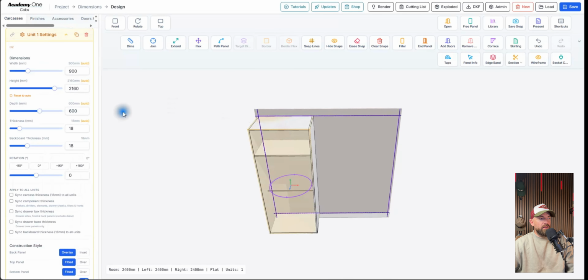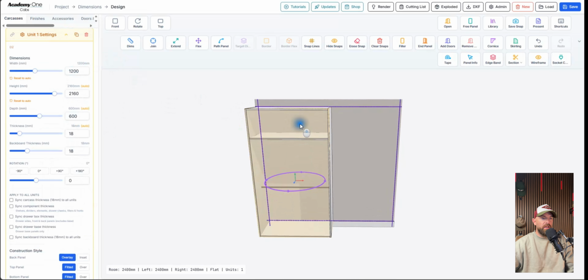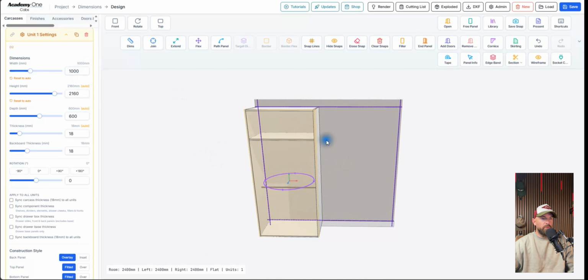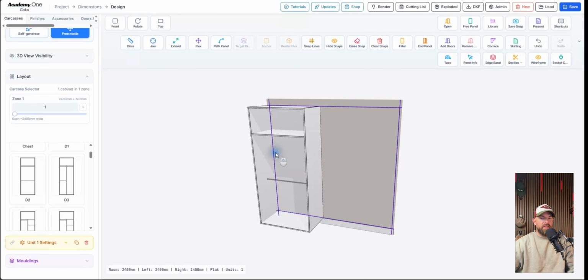I'm going to make the unit 1200mm wide for this, and then I'm going to do the boot section here. Actually, that looks a little bit wide. Let's keep it at a meter. We'll do it like that. Okay, so that's the first section.